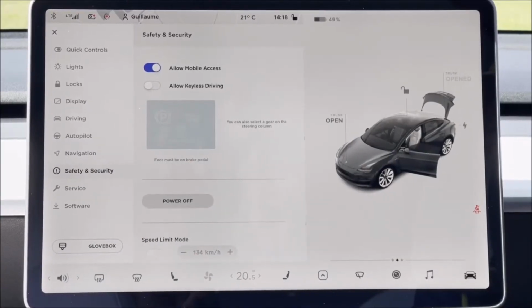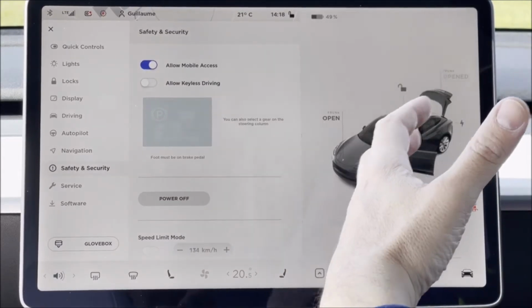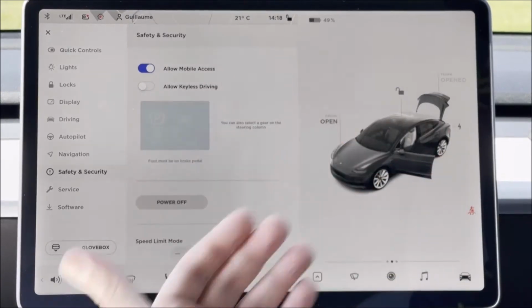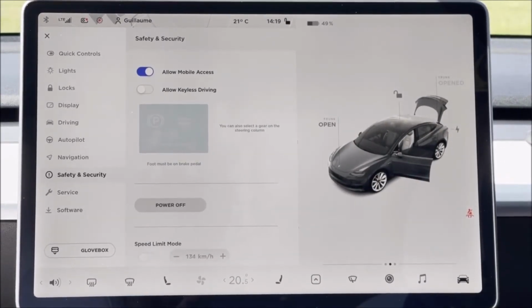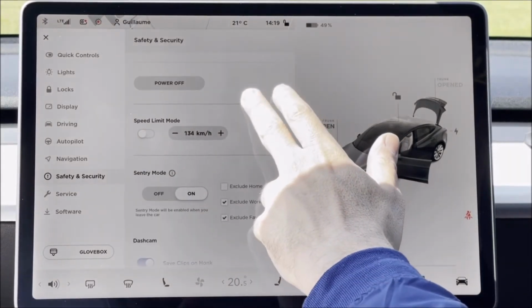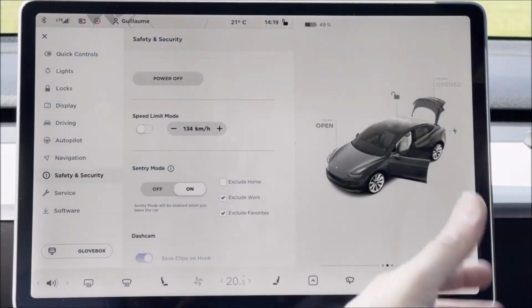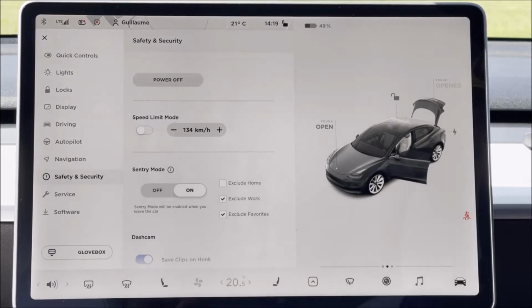Next section is safety and security. So you can have mobile access, of course. You might want to use only the cards, that's your decision. Keyless driving as well. You can power off if you want, or set the speed limit. That's also something that could be done. If you really want a speed limit with your car, you can do that.